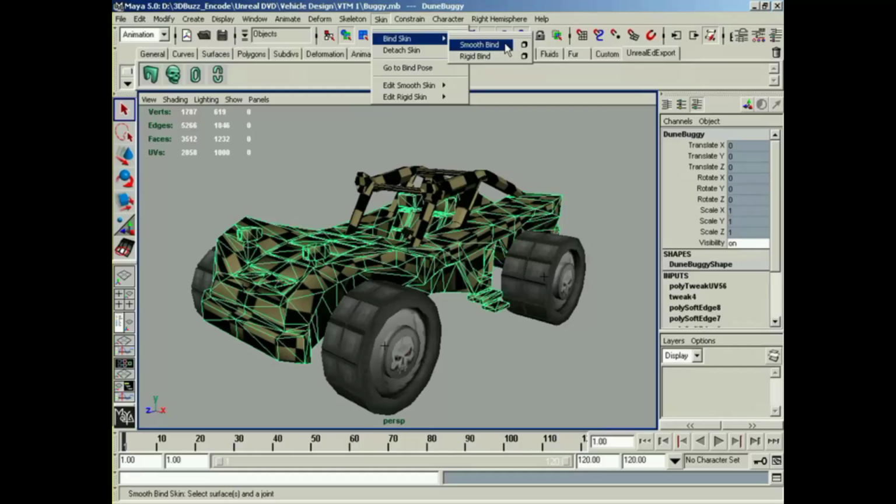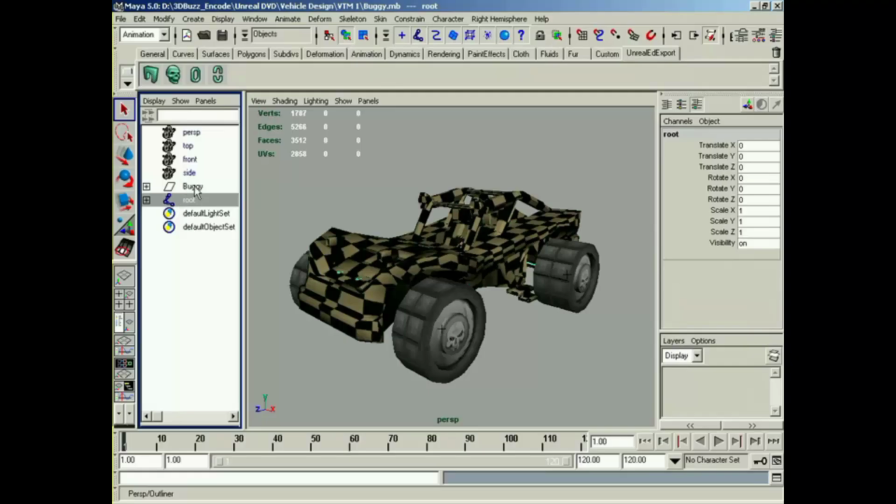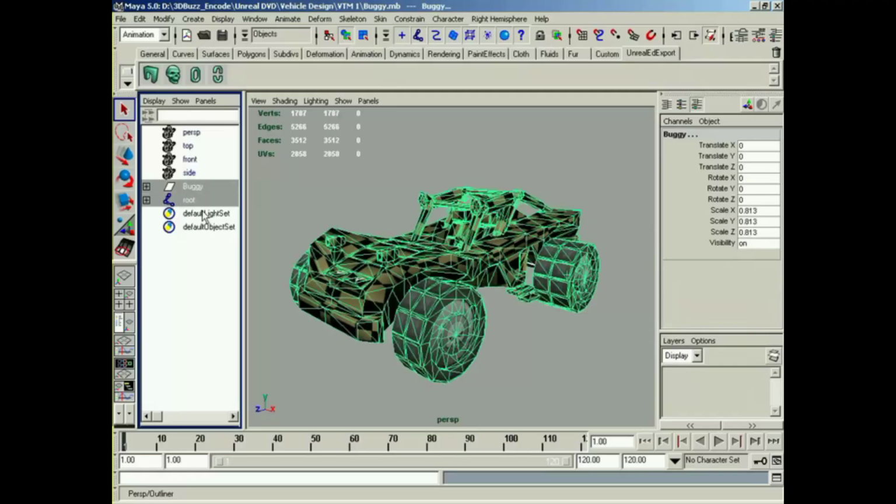Right. Now we're going to use the smooth bind operation, but then we're going to turn around and make it look like a rigid bind, where we're only going to have influence taking place on each vertex by a single joint. But this is going to give us the desired effect that we're looking for when we get into the game. So setting this up is real simple. First of all, it's just a matter of coming down here into the outliner, and we'll select our root, and then we'll select the buggy. So in other words, our geometry. So the root and geometry.